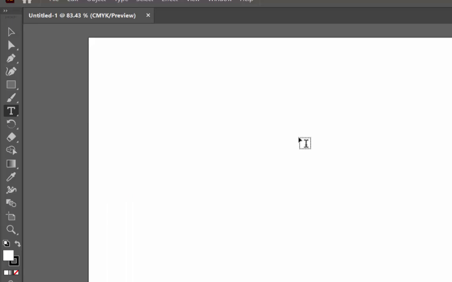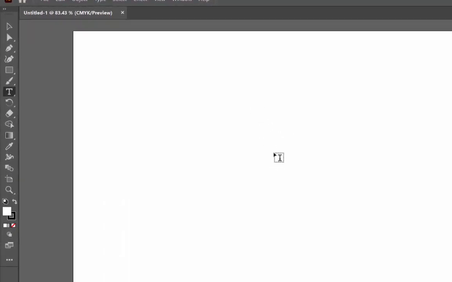Come out here on your artboard. Click one time. Don't drag a box out. Click one time, and it's going to say Lorem Ipsum. It does that automatically. Photoshop was like that too. Backspace that and make it say what you want. I'm going to put my first name on there.